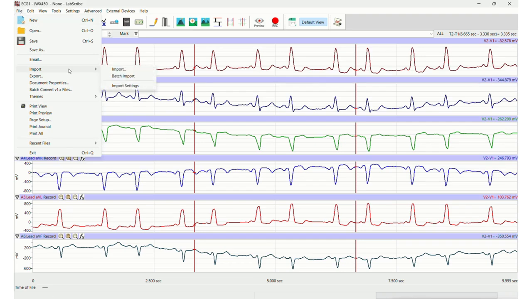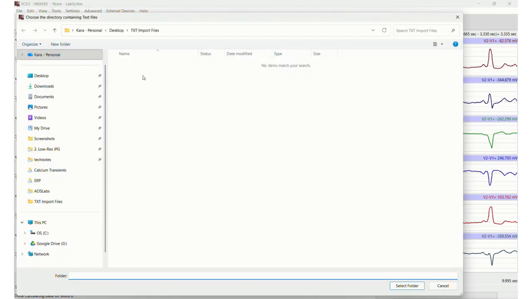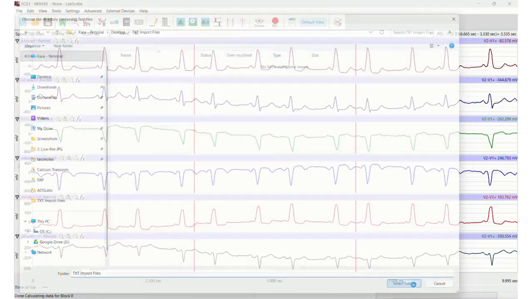After at least one file has been imported, you will also have access to the batch import option. This allows multiple files to be converted at once so that each file does not need to be imported manually.